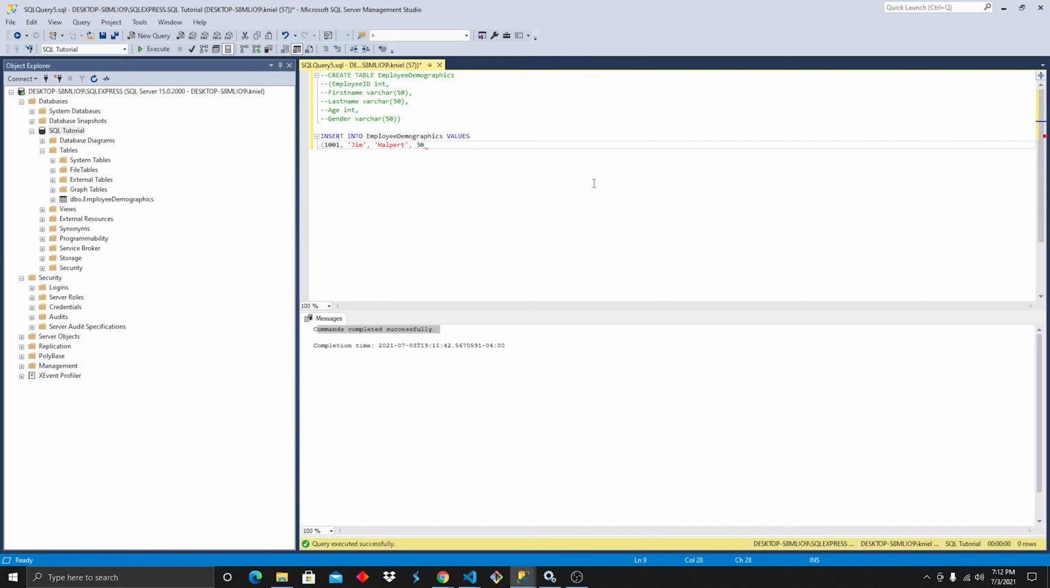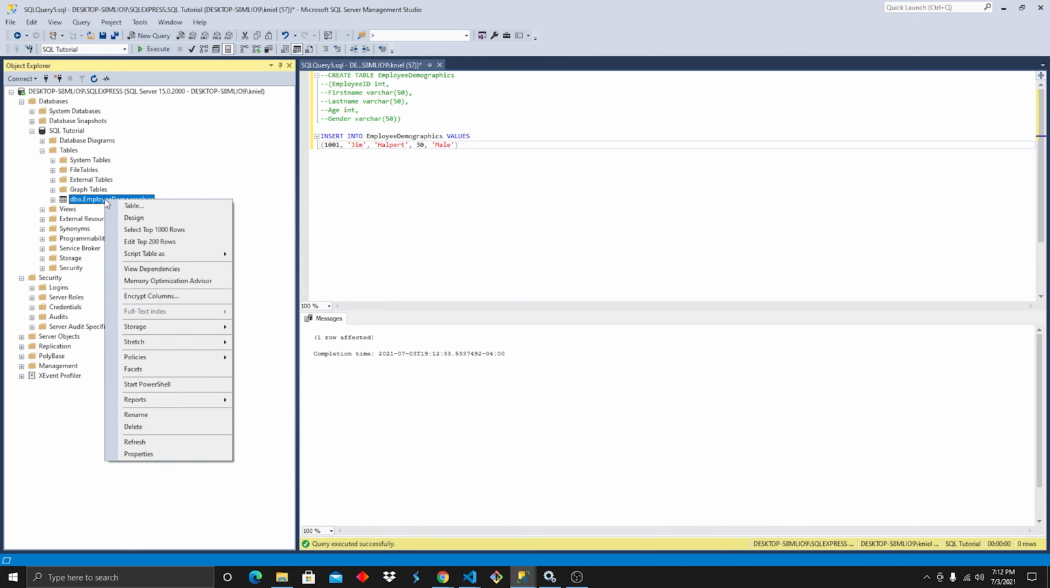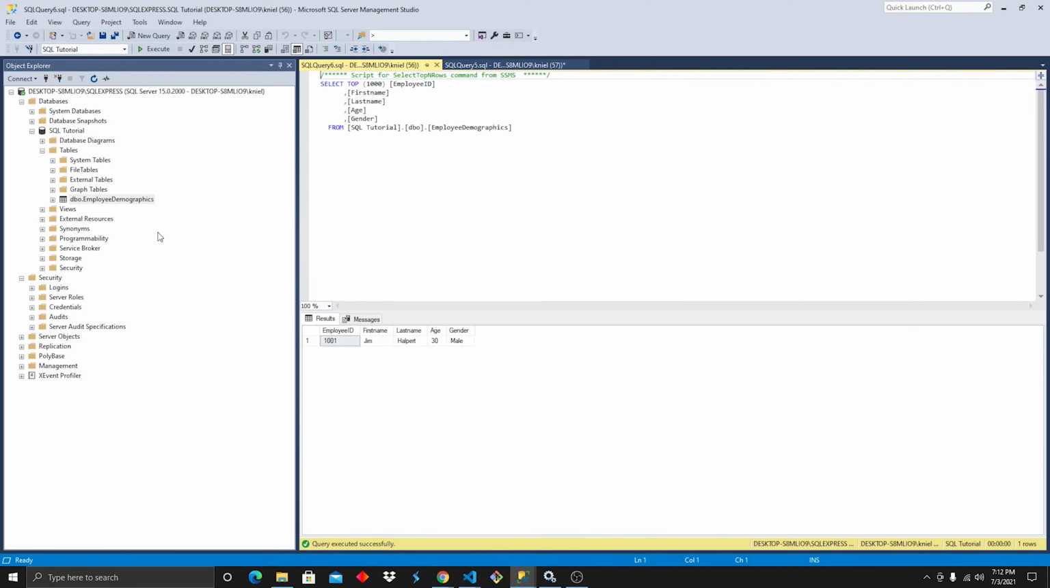He is, I don't know, I like to think he's 30, and he is male. So now if we go ahead, click execute, one row affected, great. If you bring your mouse over to here and right click on the employee demographics, we can choose select top 1000 rows. When we do that, we see here that Jim Halpert has been inserted into our table.